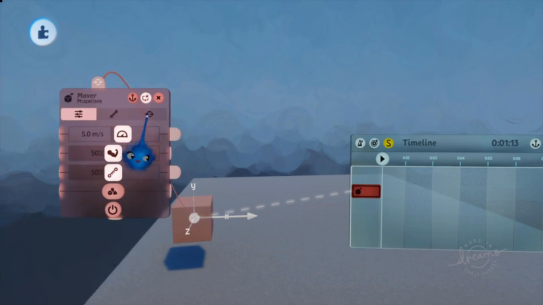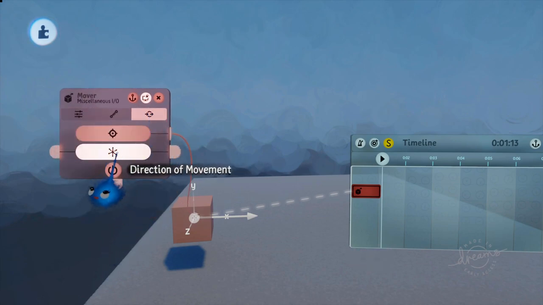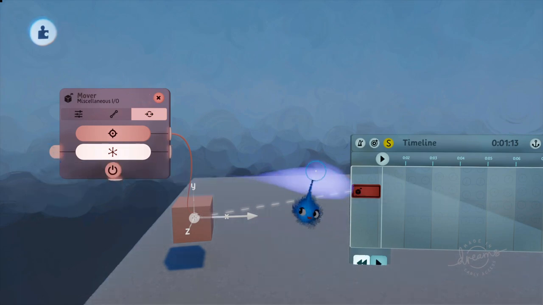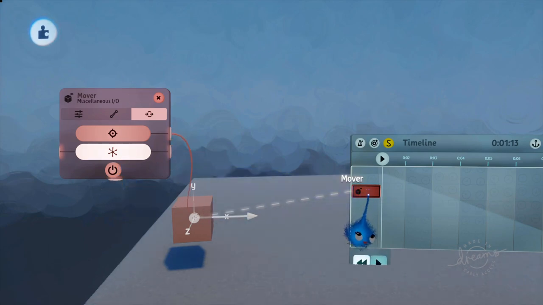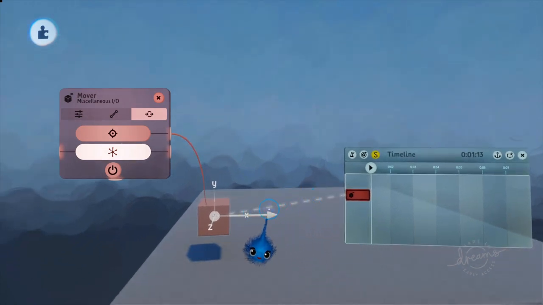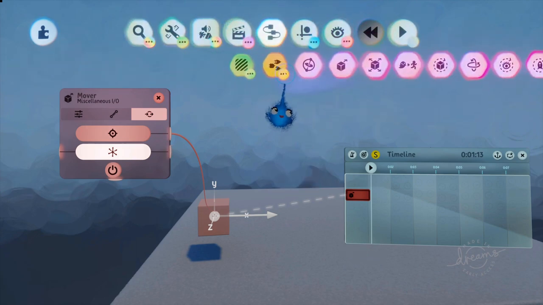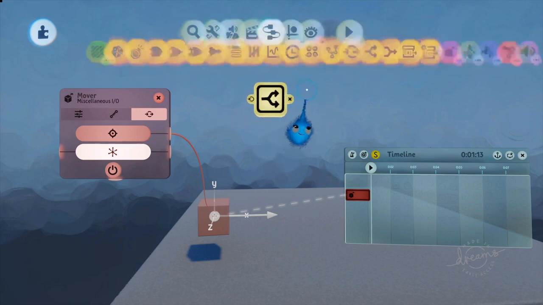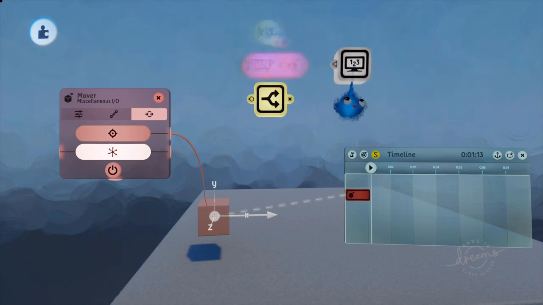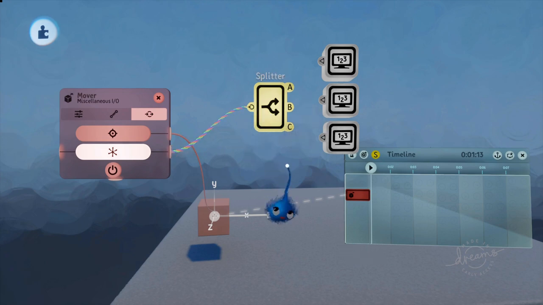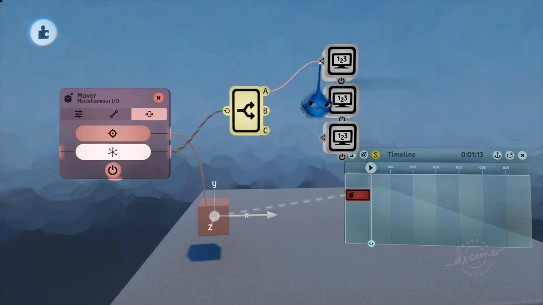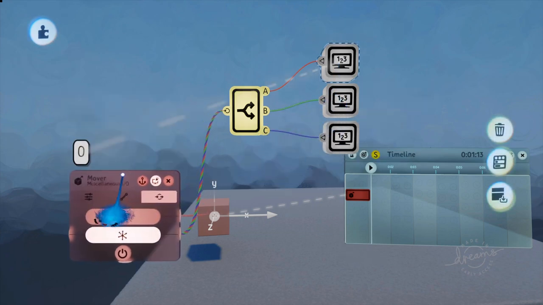Now, on this last page here, we have direction of movement and you have an input socket. So all we need to do is tell it which direction we want these things to move in into our mover. So first of all, let's see what direction on the outputs there actually are. So if I get a splitter, and we'll get some number displayers, we'll need three of them. And we're going to put the direction of movement into our splitter, and immediately it splits into A, B, and C. So we put A in there, B in there, C in there. And we'll display those up here.